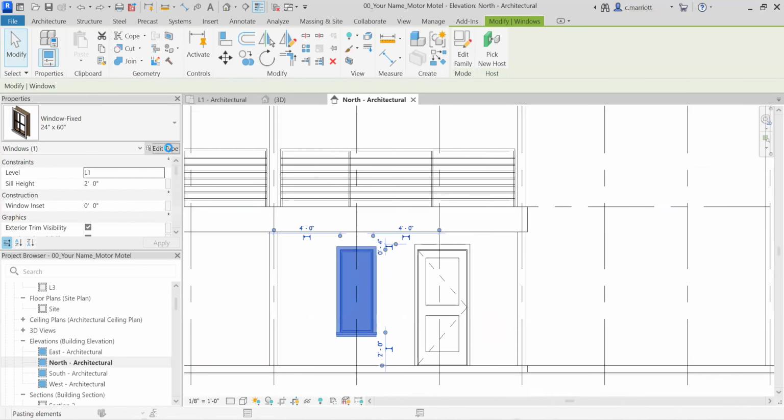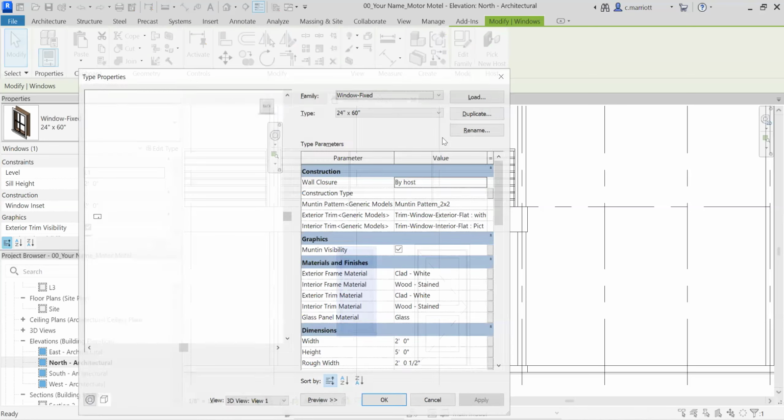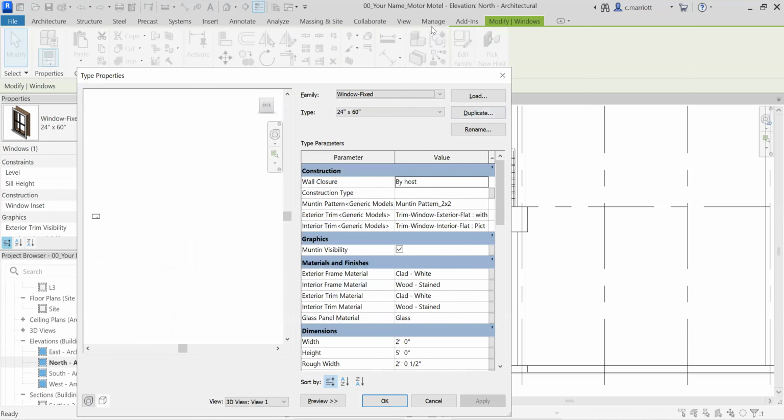So now what I'm going to do is edit the type. And let's see here, 24 by 60. So I'm going to duplicate this type, and I may end up making more than one window, but for now this will work. I'm going to make it, let's see here, 66 inches. It'll be 30 inches above the ground, and it'll be a 60-inch wide window. And there's also some other materials that you could change if you want to. I will leave them as they are for the moment.